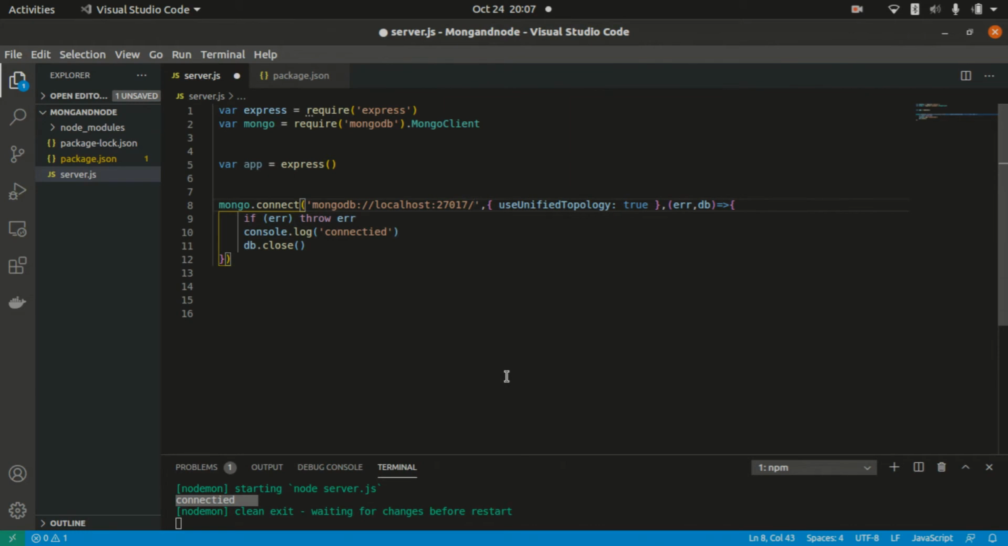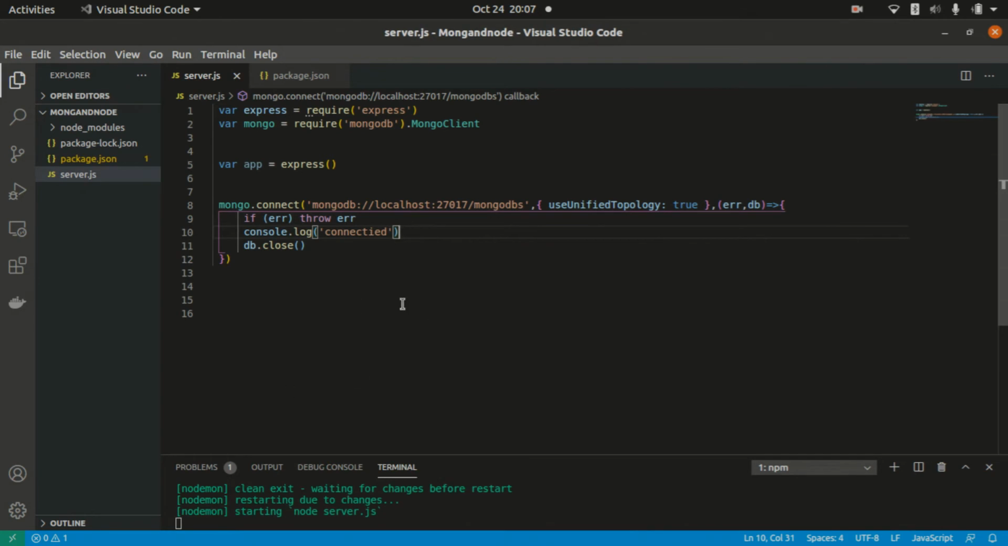Let's call it mongodbs. So with mongodbs, if we run this, if the database exists, then it still keeps it fine. If it does not exist, what Mongo does is that it creates it for us. So if we save this, we will have the database created for us. So we save this, we have connected and database created.